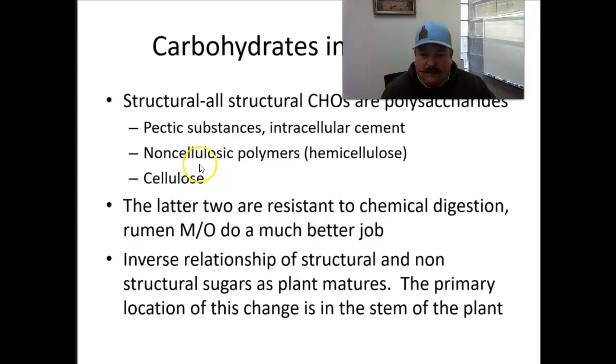Then you've got your non-cellulosic polymers. That's going to be a substance called hemicellulose. Hemicellulose is just kind of that gray area in between a carbohydrate being a starch or being a fiber.